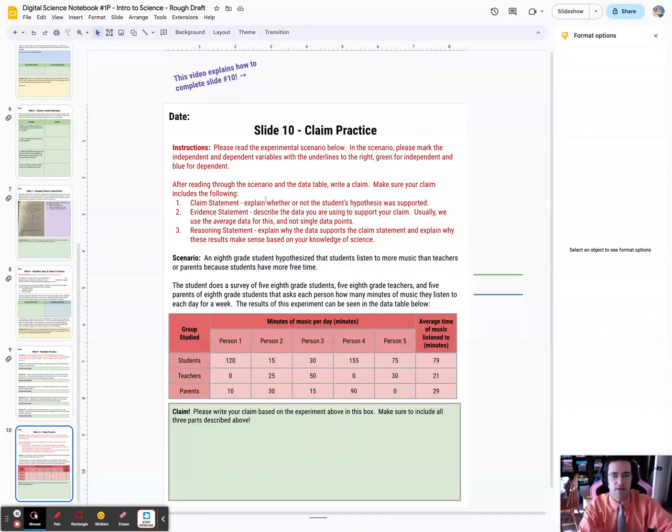So you can see here, it's going to describe the three parts of a claim. The claim statement, where you're going to say, was the hypothesis supported by the experiment or not? The evidence statement, so you're going to describe some data. You need to include data from the experiments. You actually say, these numbers are the ones that help me figure out if the hypothesis was supported or not.